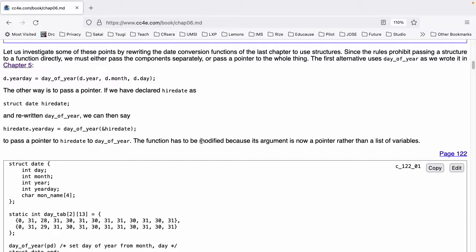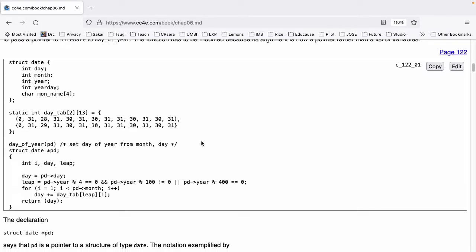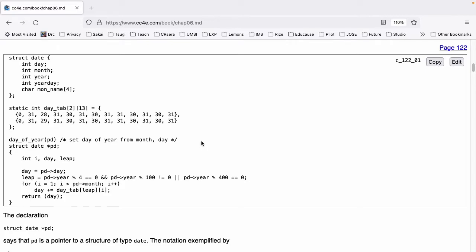If we've declared hiredate as struct date hiredate; and rewritten day_of_year, we could then say hiredate.yearday = day_of_year(&hiredate); To pass a pointer to hiredate to day_of_year, the function has to be modified because its argument is now a pointer rather than a list of variables. This example code is on page 122 of the textbook, and you can see it at www.cc4e.com/code.